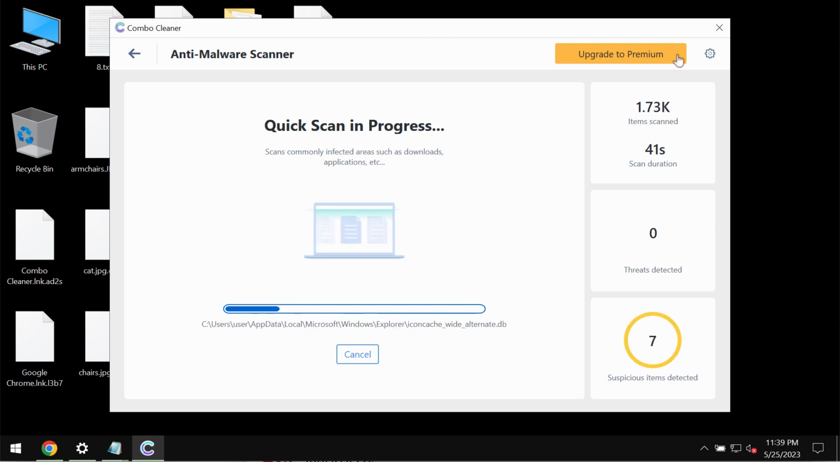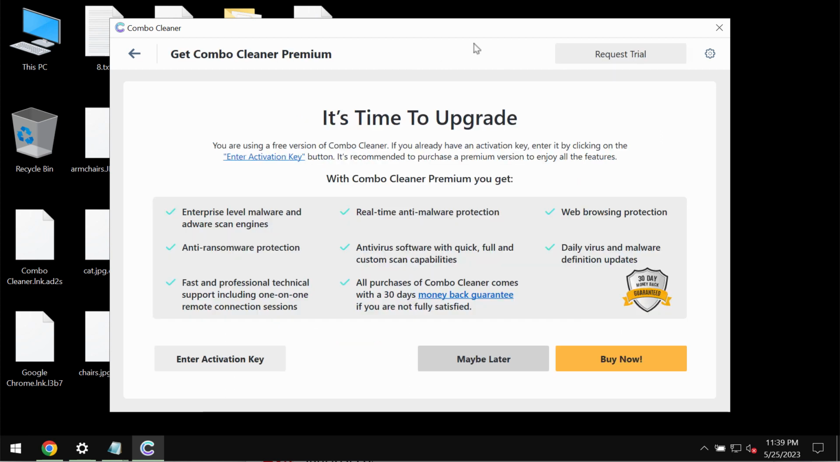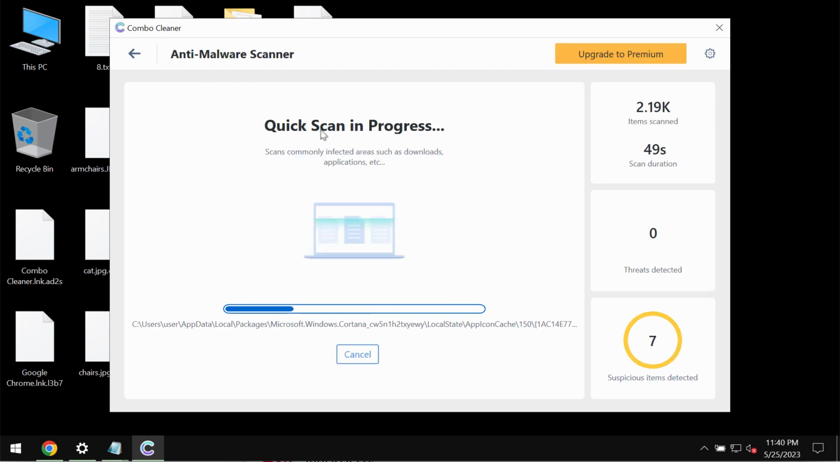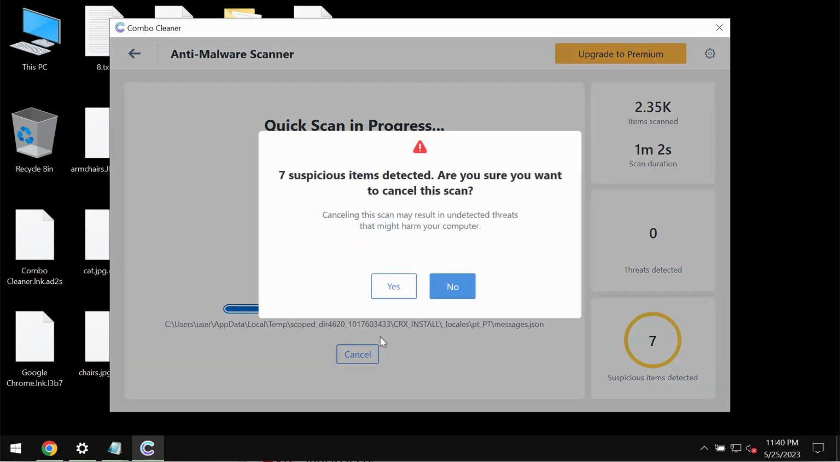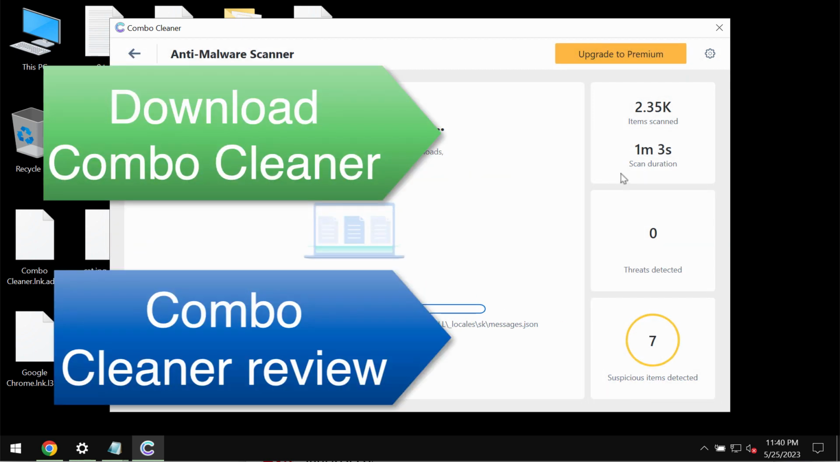We recommend that you upgrade to Premium. The Premium license has a fully functional free trial. It helps to remove this ransomware fully and to protect your data from further ransomware attacks. So at the end of the scanning, you will see the summary of the threats. You will also be able to know their locations.